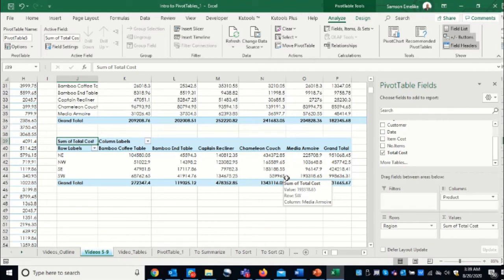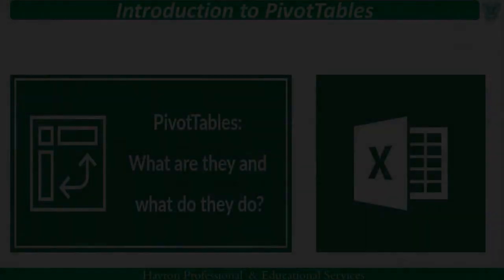In our next video, we are going to look briefly at grouping, and we are going to look at the dates. See you in the next video.